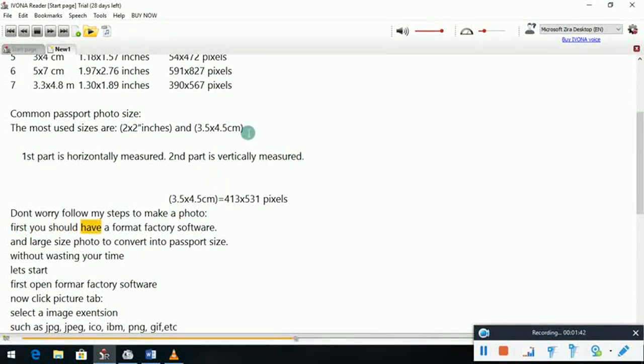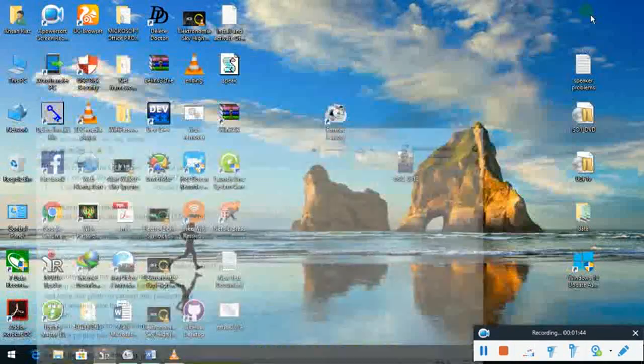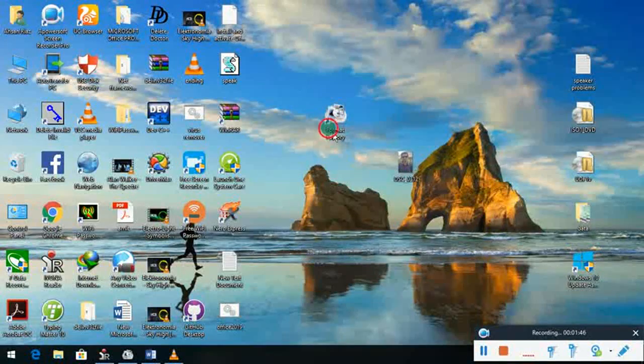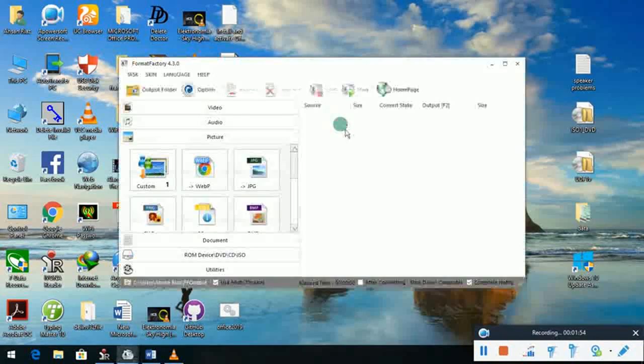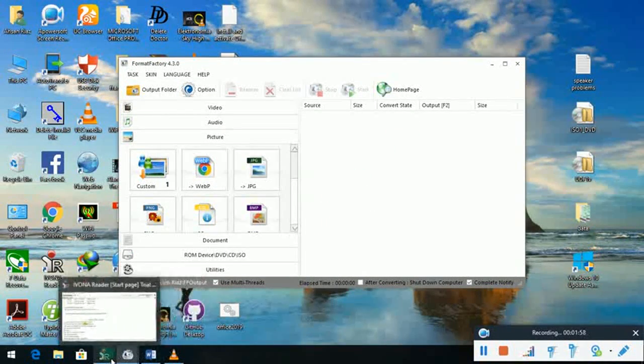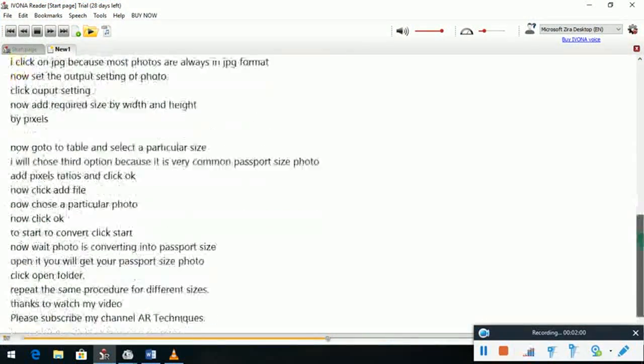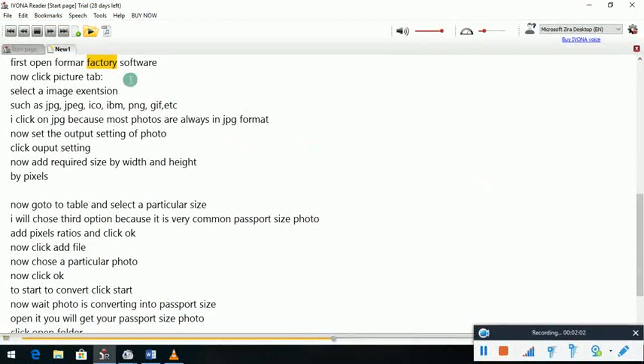First, you should have Format Factory software. Enlarge the size of the photo to convert it into passport size. Without wasting your time, let's start. First, open Format Factory software.